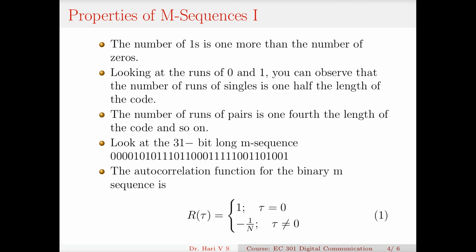When it comes to correlation, the autocorrelation function of the sequence is very important. If you use an M sequence, the correlation of an M sequence with itself should be very high. That is, the autocorrelation should be very high, and the cross correlation between two M sequences should be very small. Why? Because your transmitter transmits at a time using a certain PN sequence. Only the intended receiver has that PN sequence.